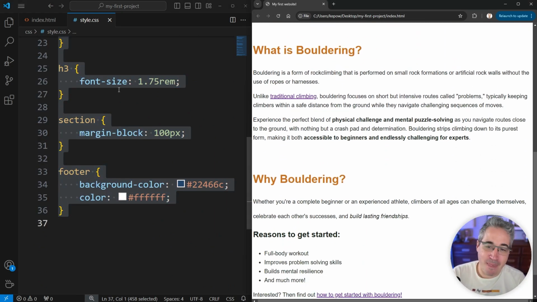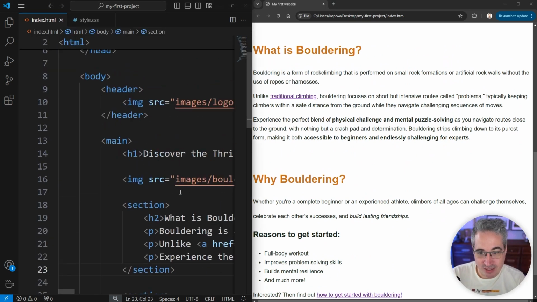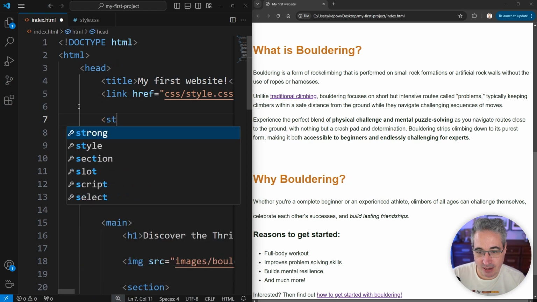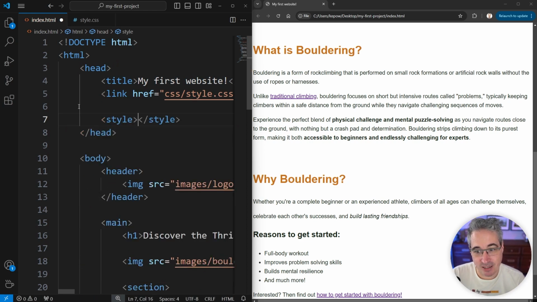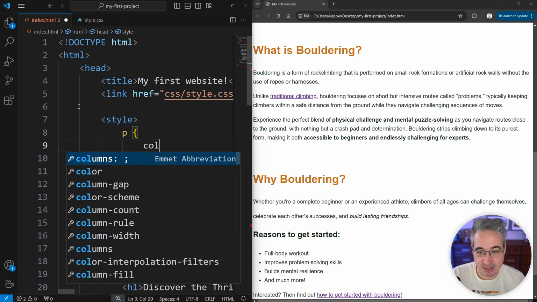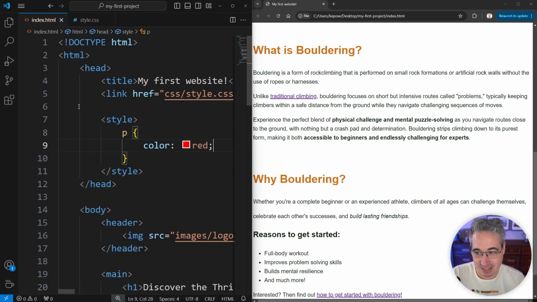Everything is back here. The next thing, though, that I would say to avoid is when we have internal style sheets within an HTML document. And the way that we can do that is inside the head here. I can make a style element in here, and I can actually write CSS in here. So if I do a paragraph, I can say my color is red and hit save.